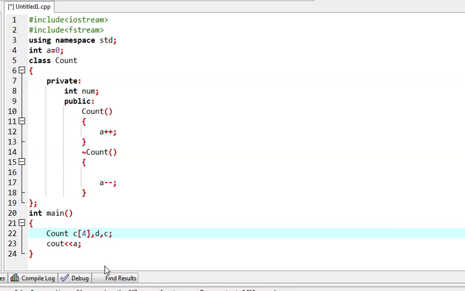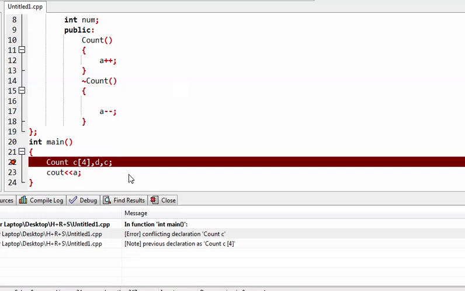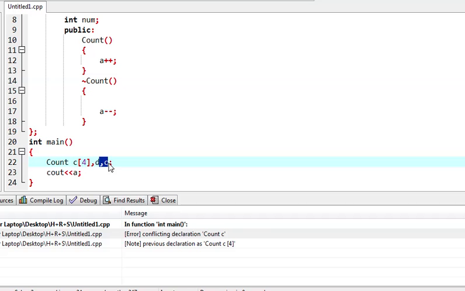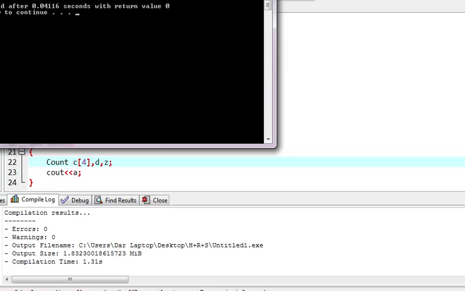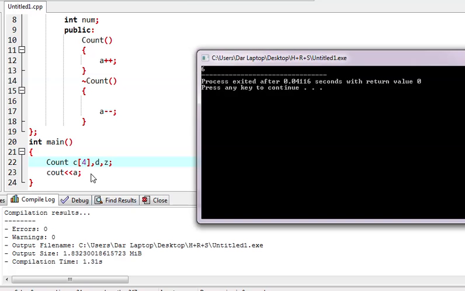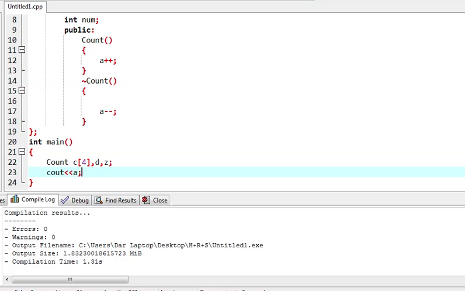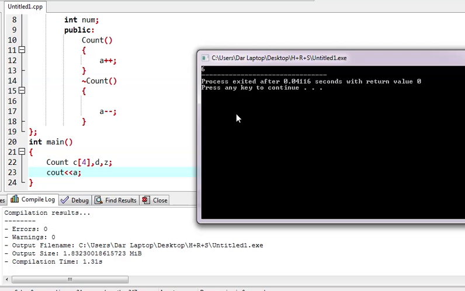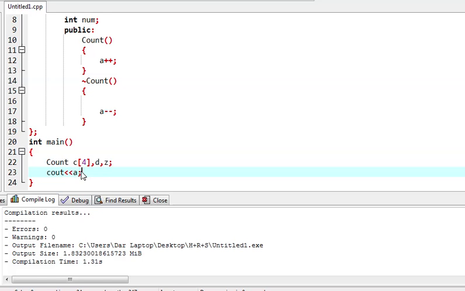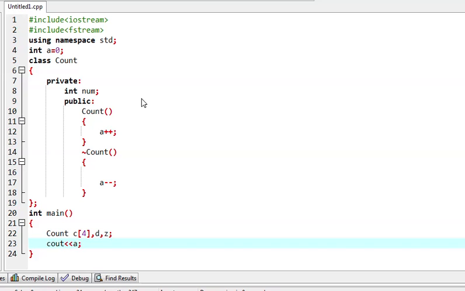Now I'm going to make some more objects. You can see over here it is an array of objects, and here you can see 4 objects, the 5th one and the 6th one. I'm going to compile, and we have an error because of a conflict with C. So let's try another name, Z, and here you can see it's 4, 5, 6. Here you can see it prints the 6th value of a. So that's how you make the constructor and destructor.